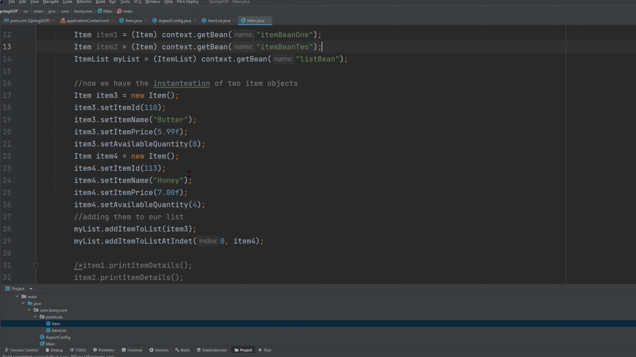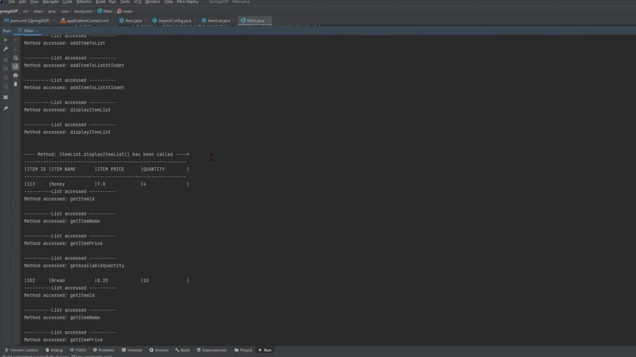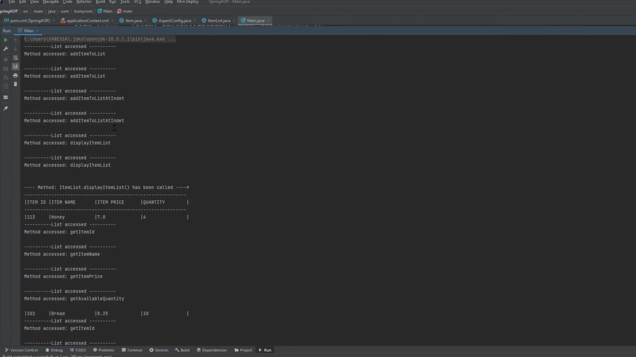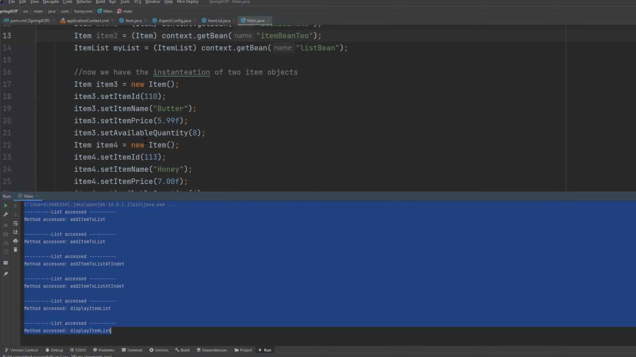So if we go into our main, we can run this, pull this up, and we can see a lot has happened inside of here. We have our list accessed for all of these right here. It's accessing our display item list, add item to list, add item to list, add item to list, add item to list for all of these. So let's see what this is doing.